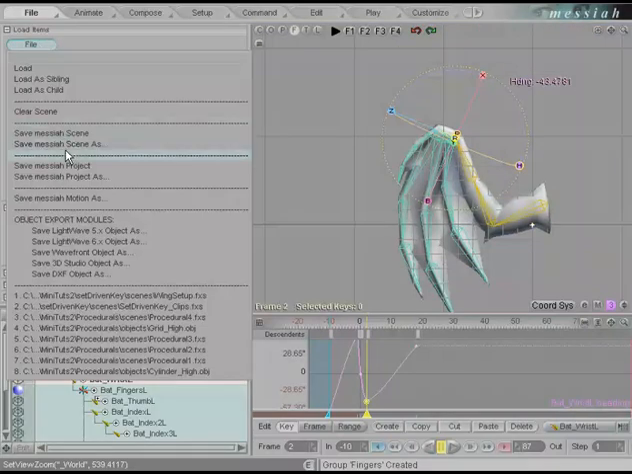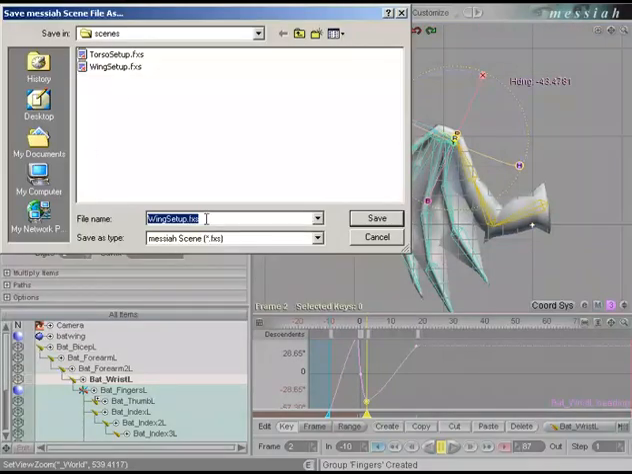Let's go to File. We'll save this scene as SetDrivenKey clip.